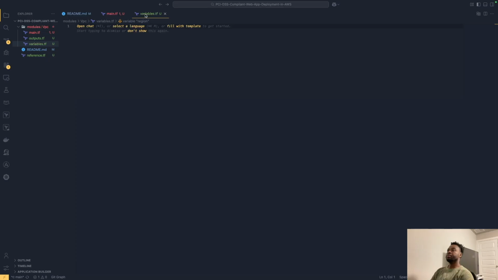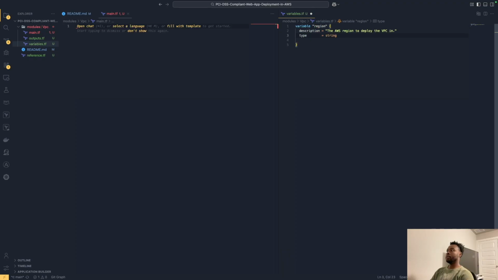So now I'm just gonna move this variables file to the side here, and I'm gonna create a variable. I'll call it region. I'm just gonna take away the descriptions for now, so once we are actually doing the project, we can input our own descriptions. And then I'm just gonna copy and paste it and change this name from region to project name.